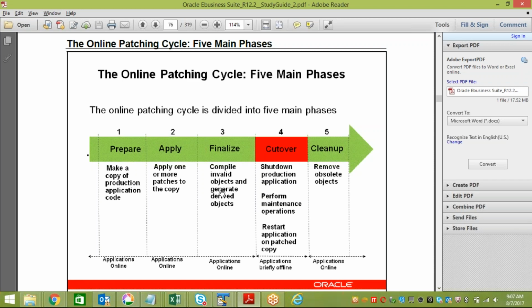The online patch cycle has five main phases. As I'm saying, they are not options, you can call them phases. There are five phases, and this is where the major difference lies between the previous versions and the current version. The first one is prepare, the second one is apply, the third one is finalize, the fourth one is cutover, and cleanup is removing the obsolete objects. These are the phases you apply by using the ADOP utility.